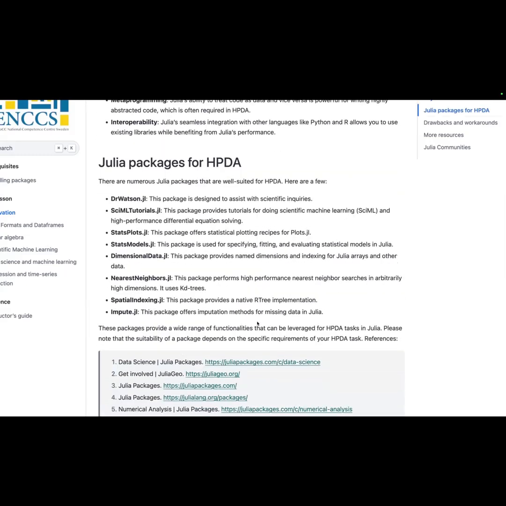There are a lot of packages specifically for high-performance data analytics in the Julia ecosystem. And they're developed more and more because the Julia community is increasing every day, and engineers write more and more packages, so it's becoming approximately as popular as Python these days, especially in the realm of supercomputers. And there are many packages that are well suited for HPDA.